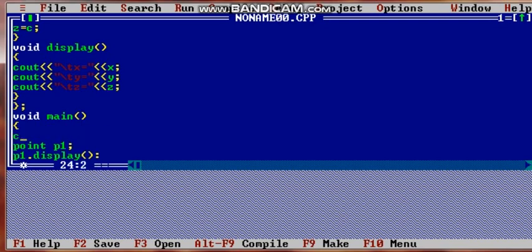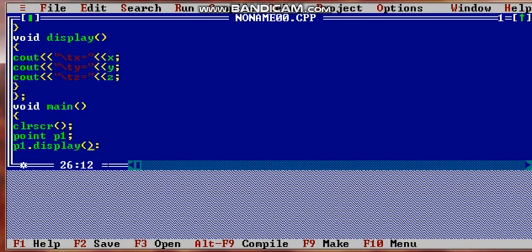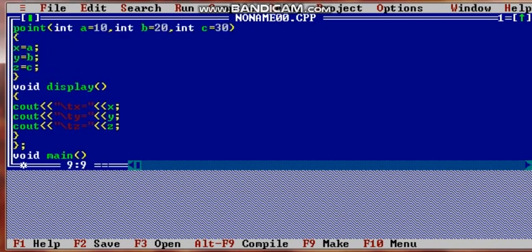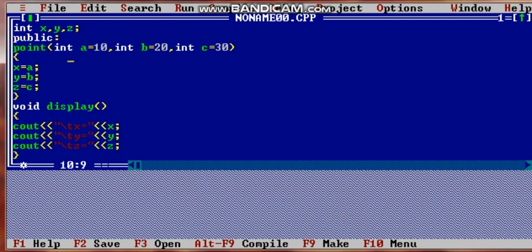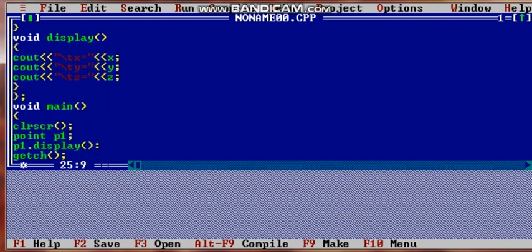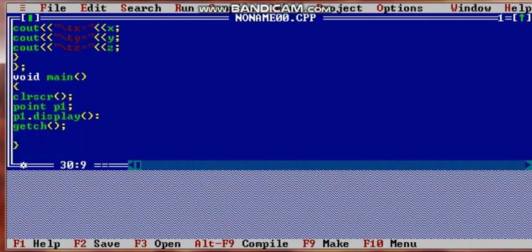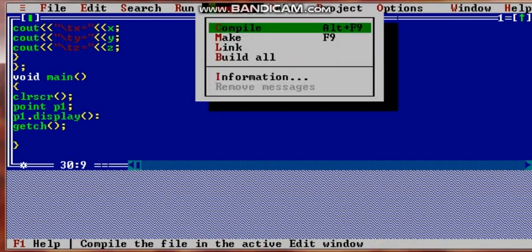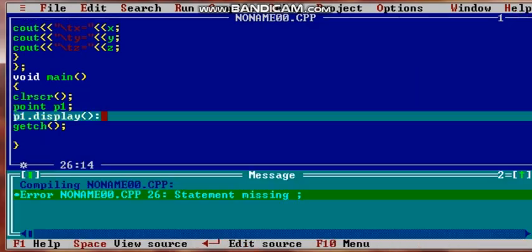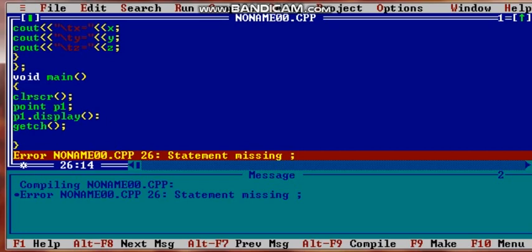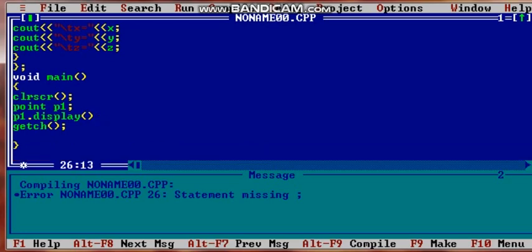clrscr here, and getch here, if you want to run the program. So now we are checking what happens if we have a 3 argument constructor with default values and we are passing nothing through the object. What happens? Let's check it. First I am compiling. One error is coming. Let's check where the error is. See this one. This is the error. What is the error? Read here: statement missing semicolon. Okay, now semicolon.